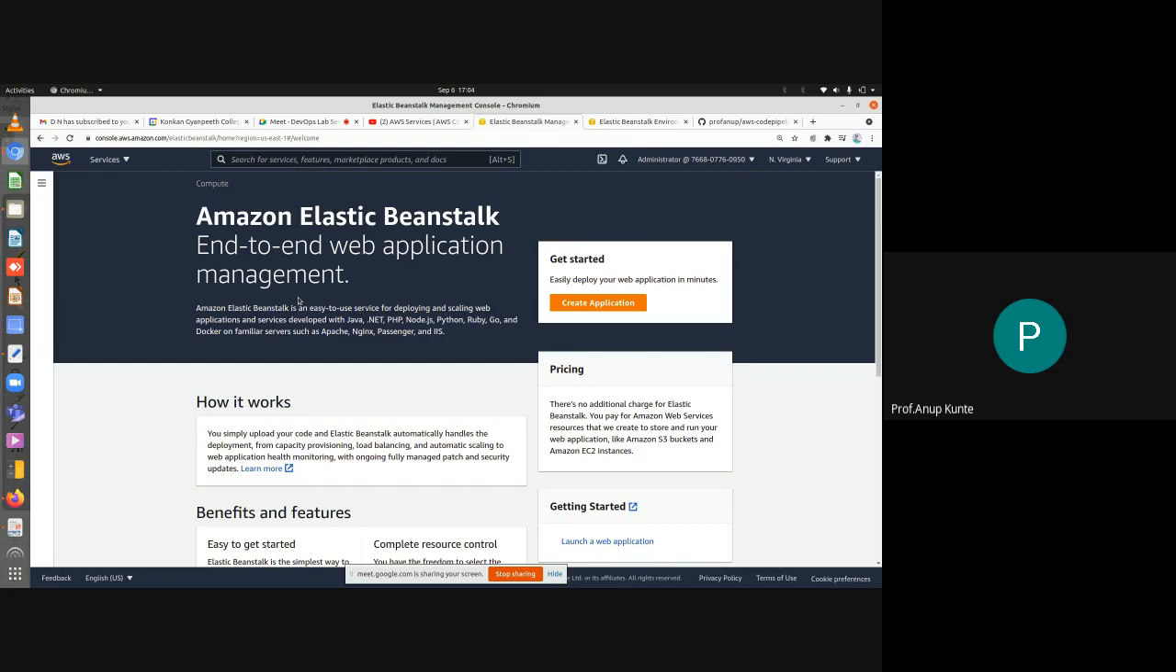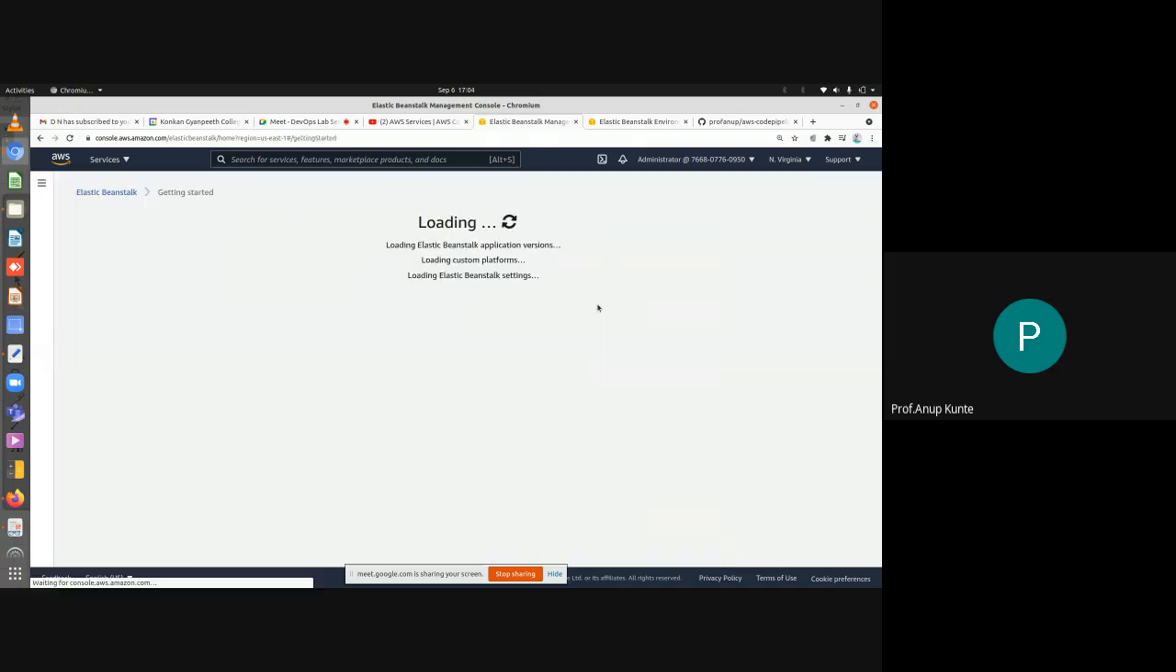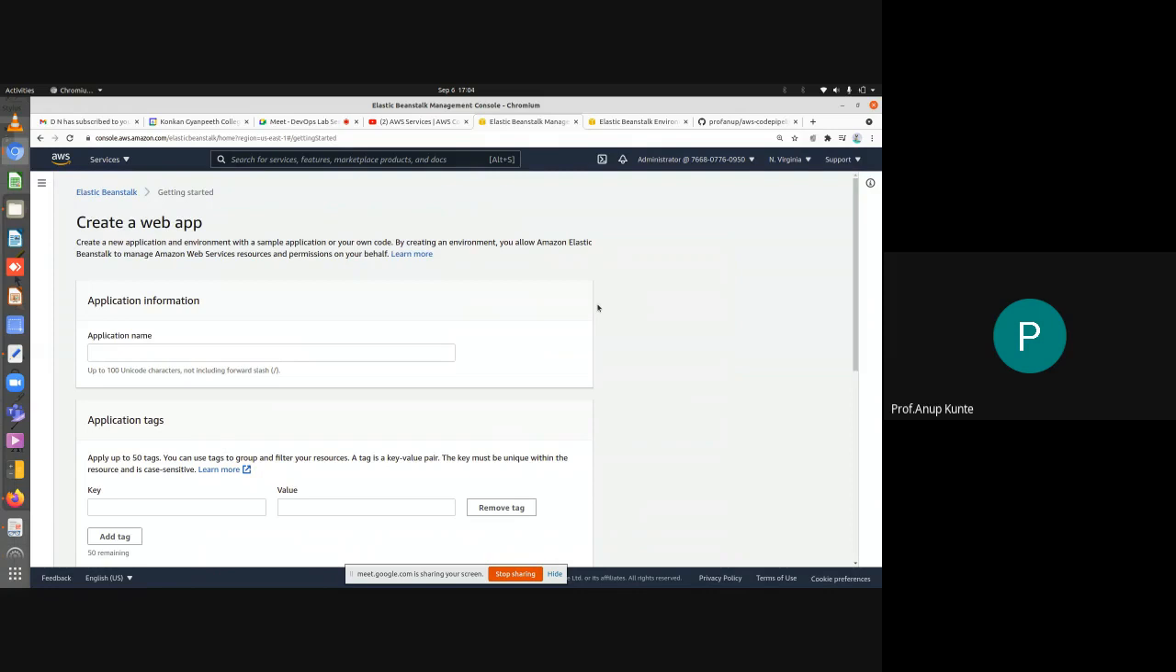So you start by creating an application. Get started, this is the button that we will be clicking. It's a very easy walkthrough wizard. You write things step by step, and then you decide and select certain aspects of your deployment candidate. This is to create a web application with Elastic Beanstalk.